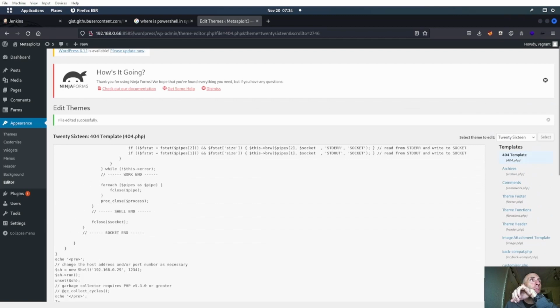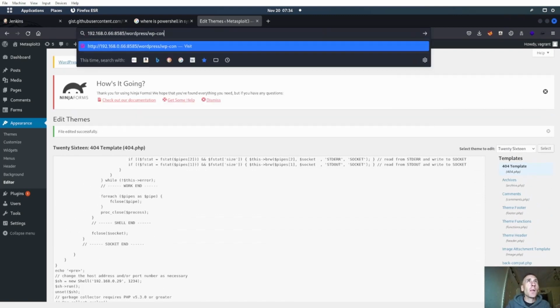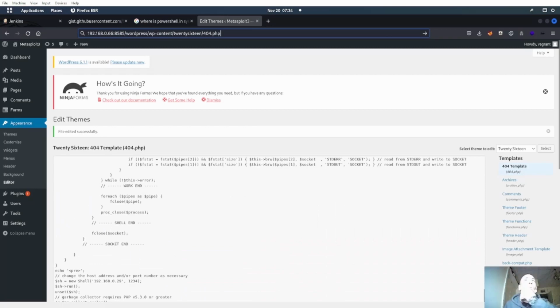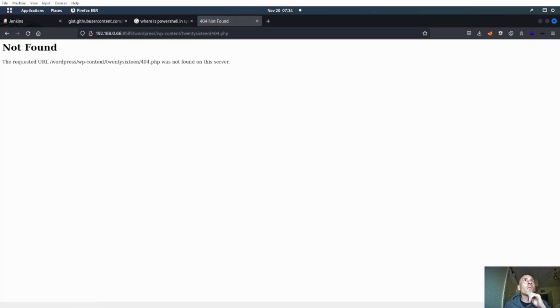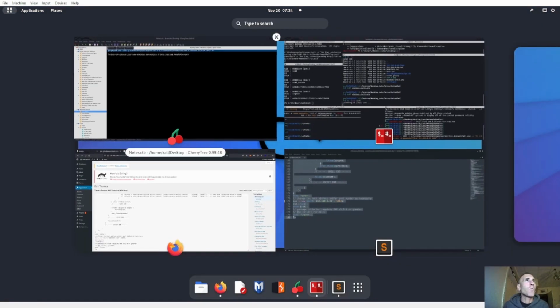File successfully updated. So we should be able to go to wp-content/2016/404.php. Now before I hit enter, I do have to start the listener. 1, 2, 3, 4, and we'll try to get this one right here. wp-content 2016, that should be it, right? Let me check my notes real quick. I always mess that part up.